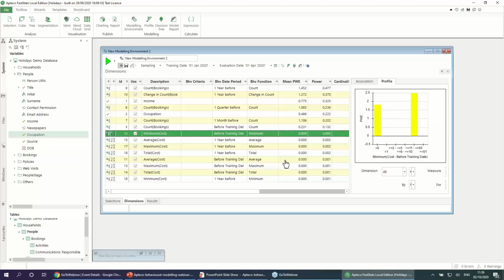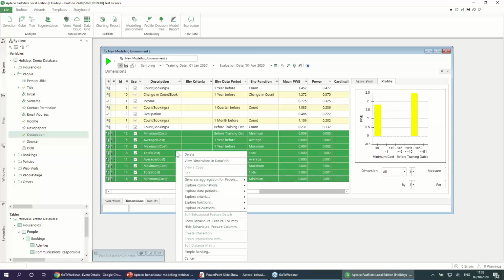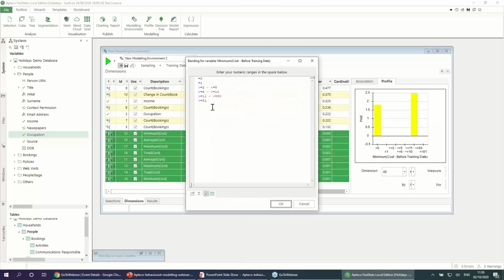Actually, it by default has used the same bandings for this cost. And so that doesn't feel so appropriate, does it? The costs are higher than the count. So let's put a different banding in, and we can do that really easily for all 8 in one go by choosing simple banding. There's the default that was in there.